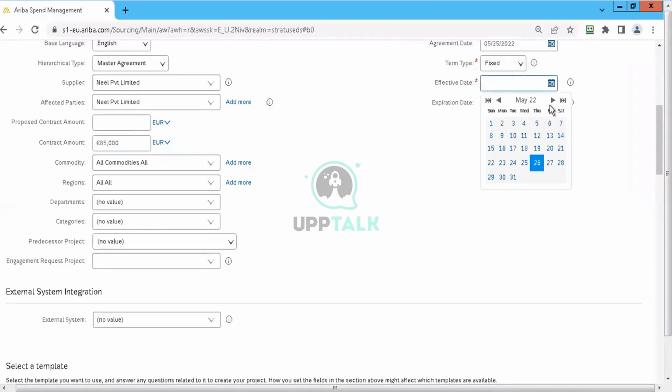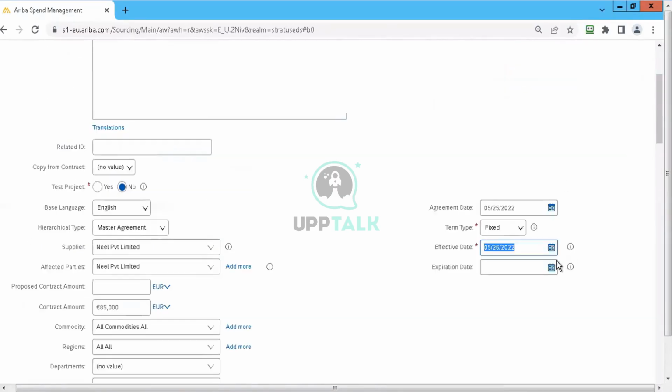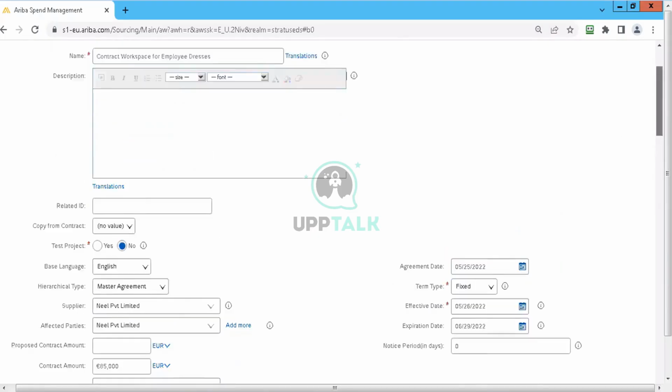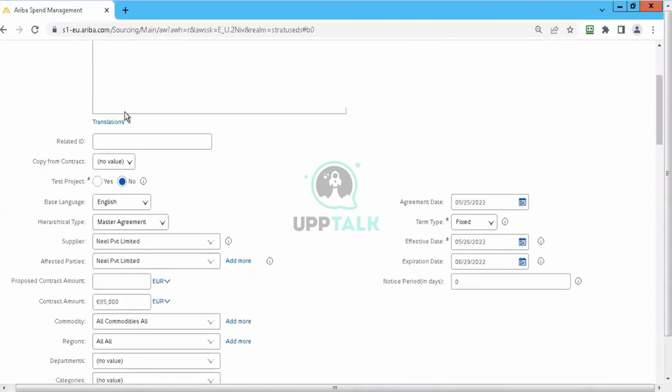Then you have the effective date. You can keep it at today's date, the one you are publishing it. And then you can set up some expirations, maybe after a couple of months or maybe a year, based on your requirement. These are the information from a header. These are all header perspective.